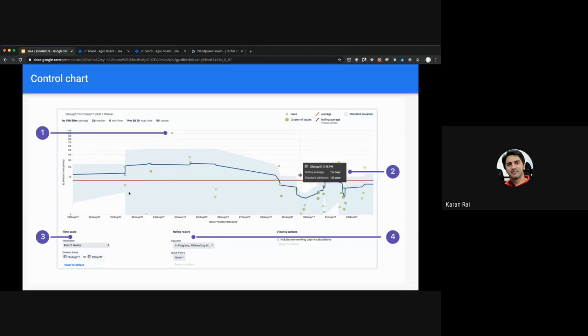Right, so those are the key charts that I wanted to take you through. The most important ones. I encourage you to have a look at them on your own projects and try and look through them.